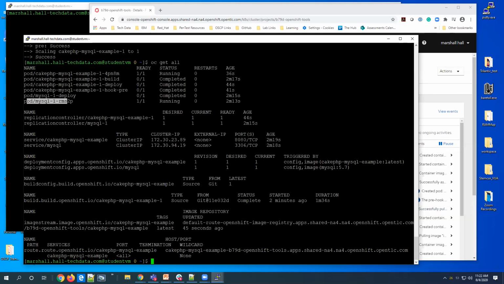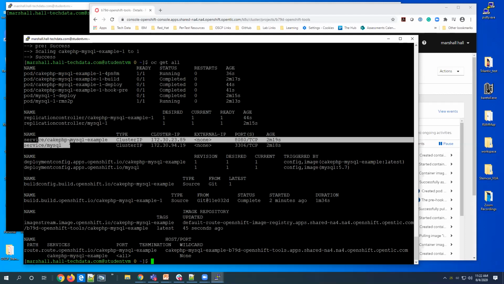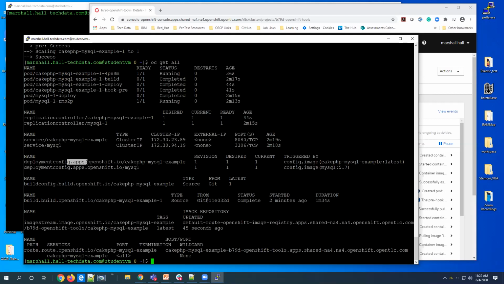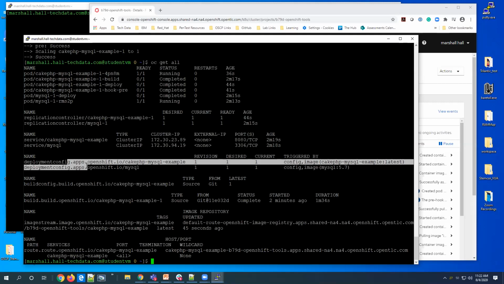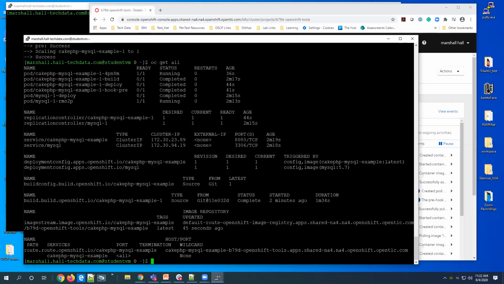We have 2 replication controllers running. These replication controllers ensure that we have the predefined number of pods that we want to have running all the time. We have 2 services running, one for the HTTP server and one for the MySQL server. We have 2 deployment configs, again, one for the HTTP server, one for the MySQL server.